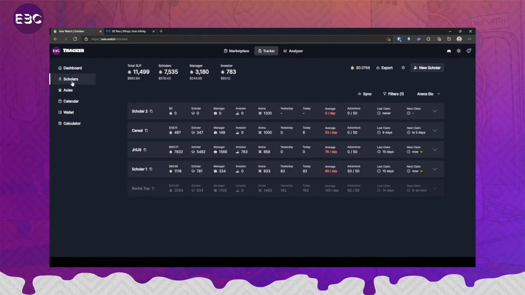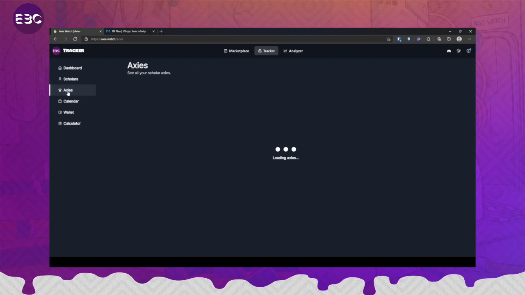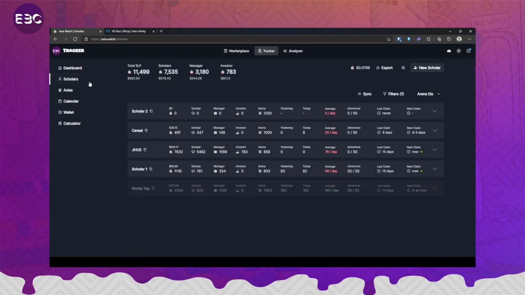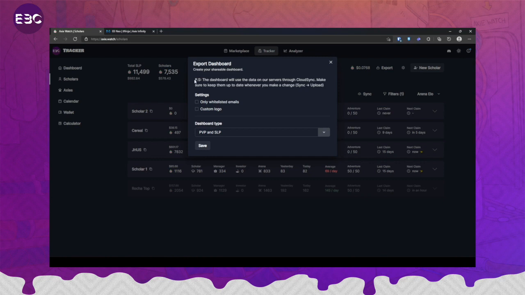So now let's come to the other pages. Let's come to the Axie. Oh, sorry, I forgot one of the most important, which is here on the export button. We can come to dashboard URL, and then now that we are logged in, we can create a shareable dashboard. So for example, it will use the data on the sync. So remember, always upload the changes.